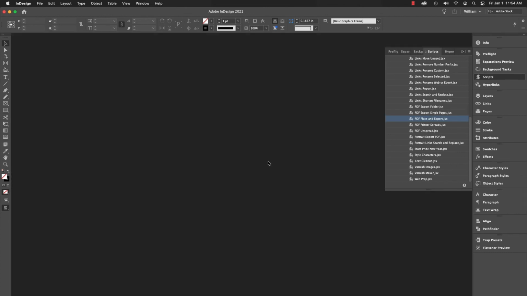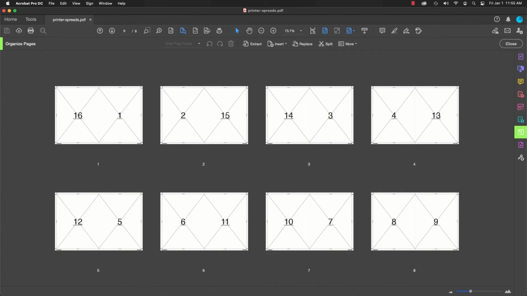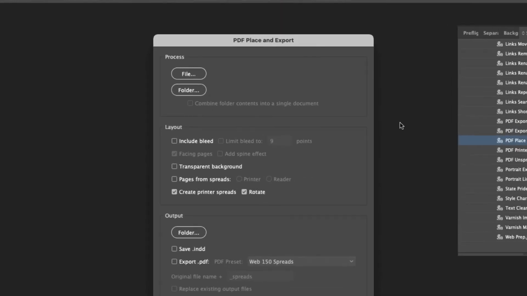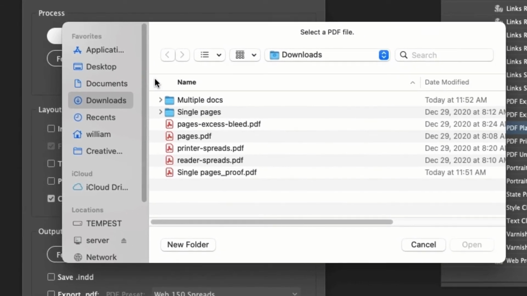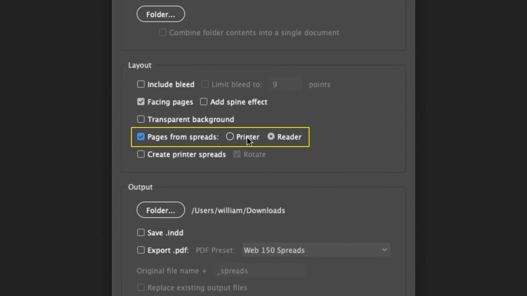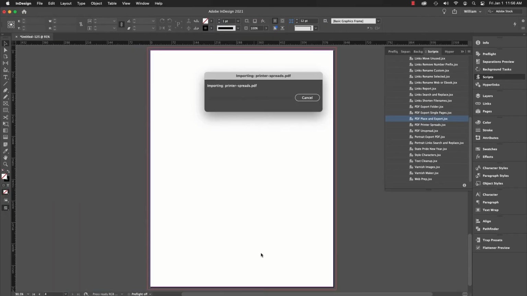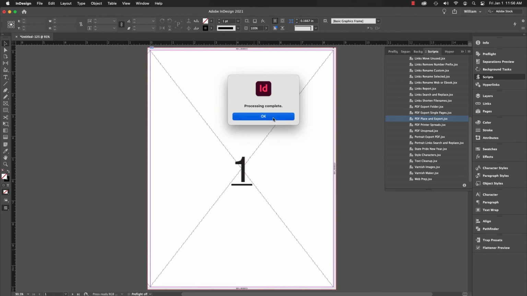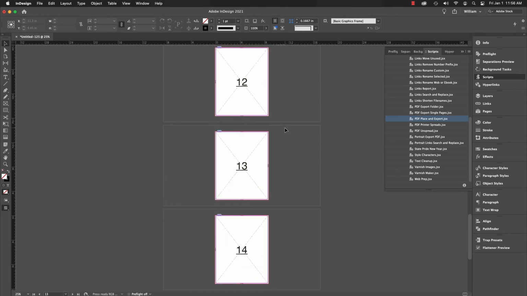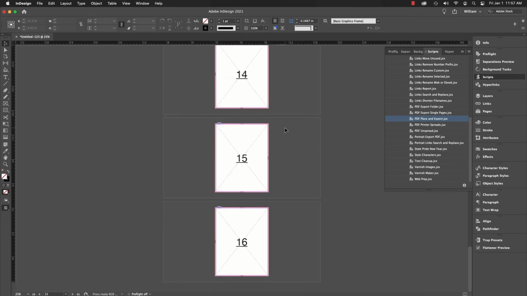Next, what about clients who submit PDFs in spreads? For example, here we have 16 pages in printer spreads. Run the script and select the file. This time, enable the option Pages from Spreads. Choose either printer or reader, depending on how the PDF is configured. Let's also include bleed and turn off facing pages. Now the document is pages in the correct order and with bleed. Export a new PDF and it's ready to flow into a prepress workflow.